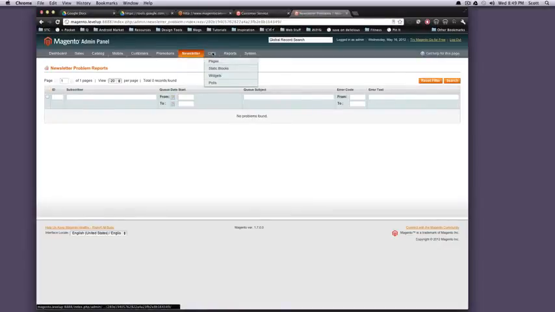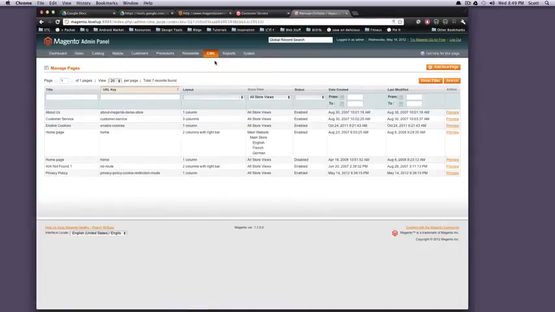Okay, next is CMS. This is where you're going to be able to manage the content of your site with a WYSIWYG and stuff like that. So if we go to pages, this is going to show you all of your pages. Here's your home page, your customer service, your about us, your 404 page, your privacy policy.